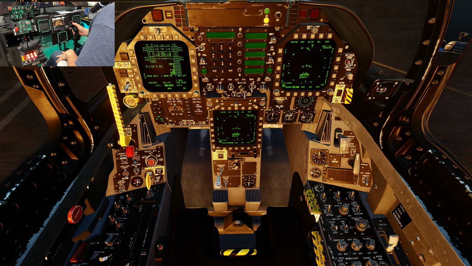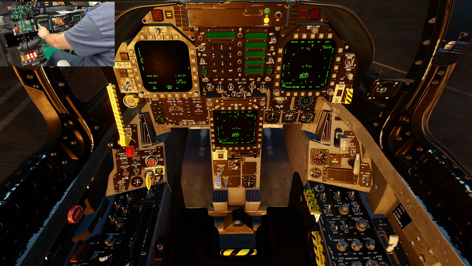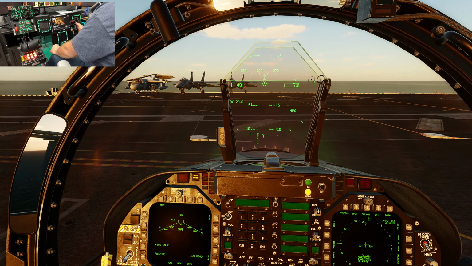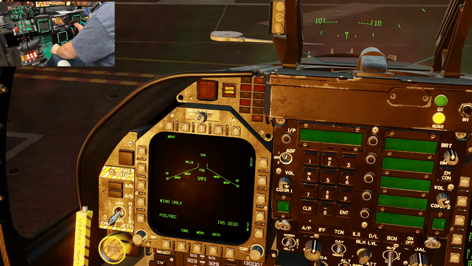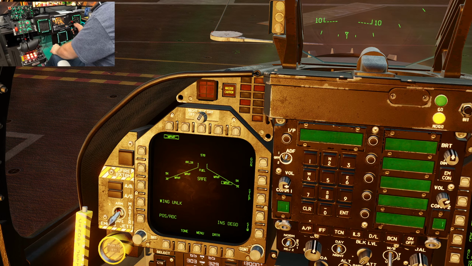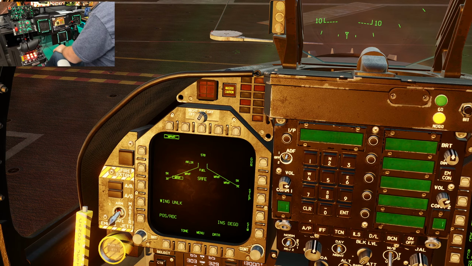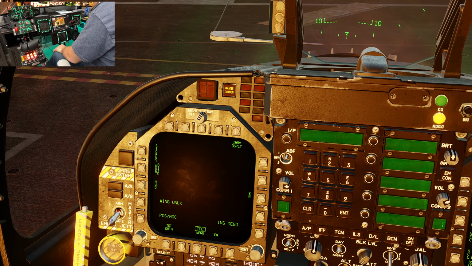Wrong button. Okay, so let's do radar altimeter. We'll set to 200. Let's check our stores page. All right, so we're gonna have some Mavericks. I have never used these at all, ever. So we're gonna learn these as we go. Just kind of stepping through them all, I guess. All right. I guess we'll figure this one out together.